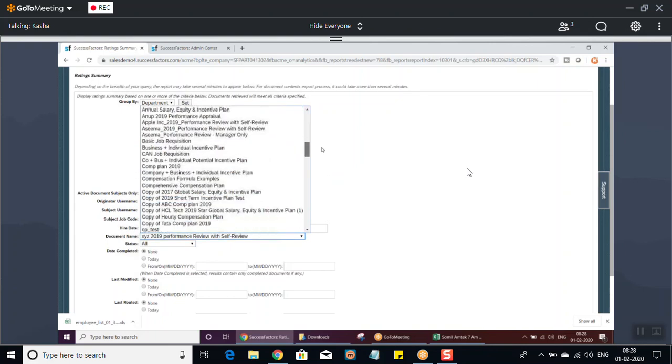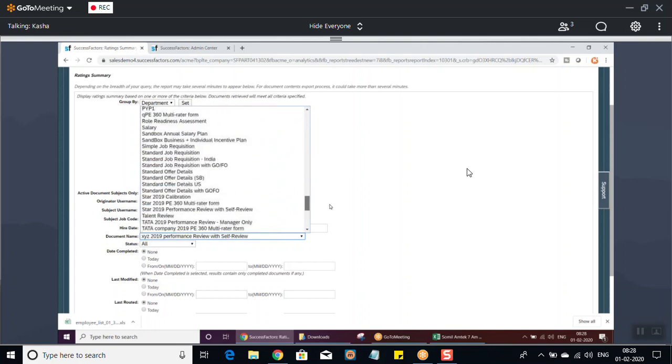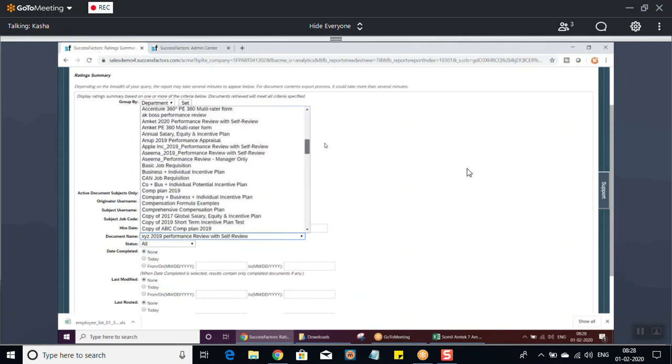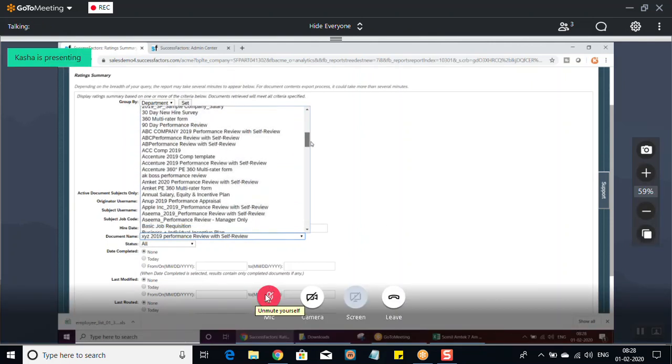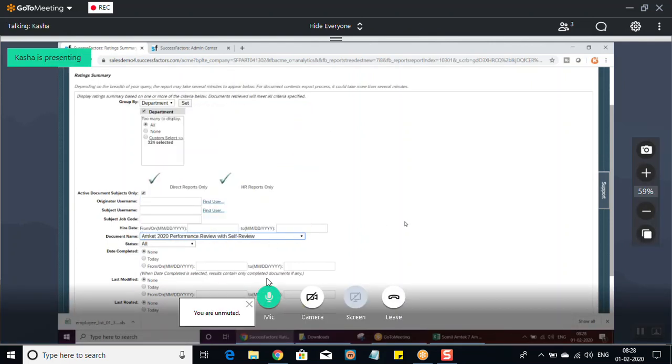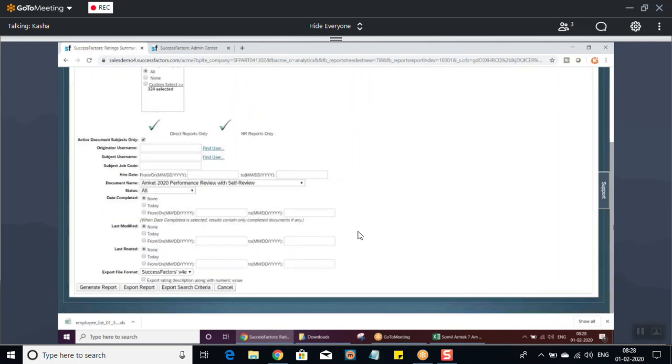Where is it? Can you see team somewhere? It's supposed to be coming in alphabetical order. Here it is coming, right? So I'll select this option, select all. In any stage, it is fine. Date completed, I'm not selecting any. Date modified, none. Last routed, I'm not selecting any of this information. Here, export into the file, Microsoft Excel.